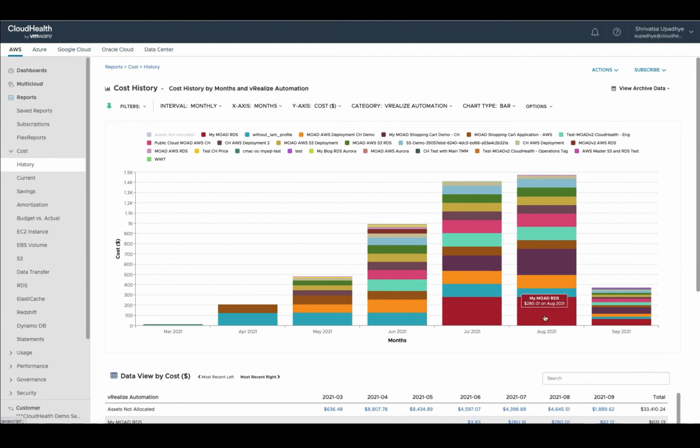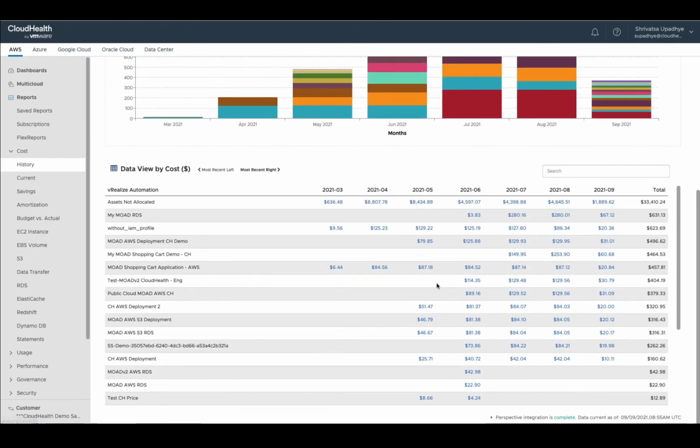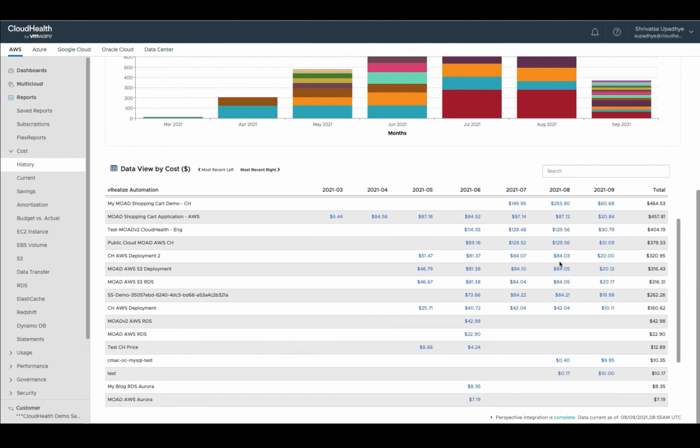If I hover over this red color bar, you can see there is an application which was deployed using vRA called my Mod RDS. There are other applications, shopping cart application, testing application, which have been deployed using vRA. And not just that, you can also see the cost for all of these particular deployments. I can come down here and look at the same cost in the form of a table. So these could be those individual costs.